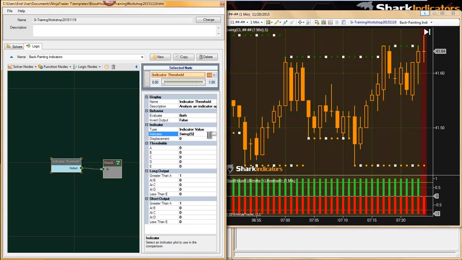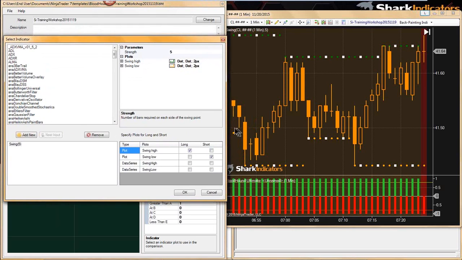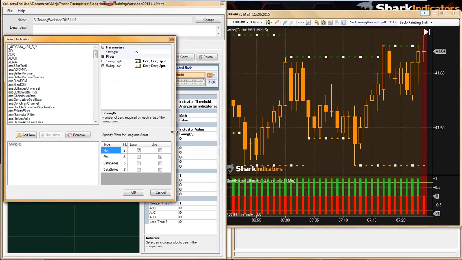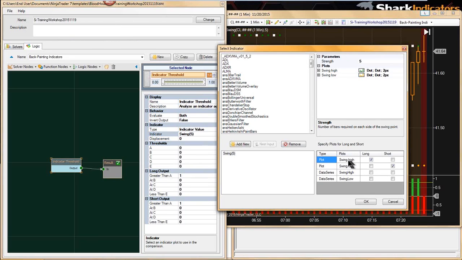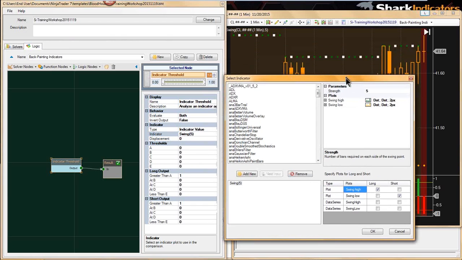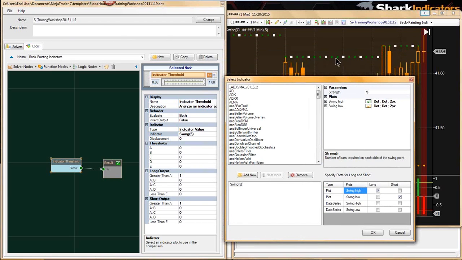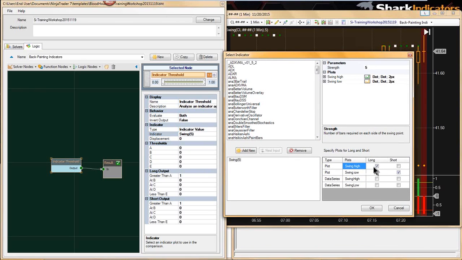So let me open this up again here. Right. So I'm using the swing high plot, which is the dotted green plot. So the swing high, I'm using that to generate the long signals here. So the long is checked. So over here for the long output, I'm going to get a long output when the swing high plot is greater than 0. Greater than 0, because A equals 0.